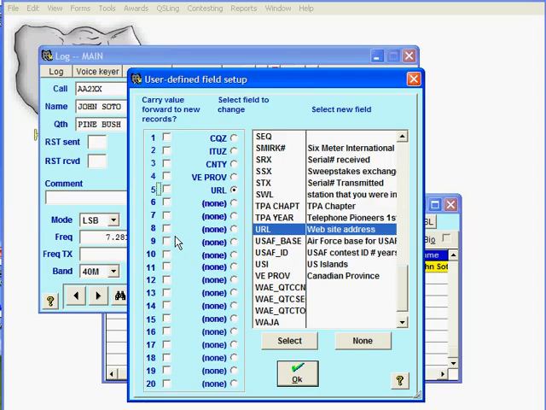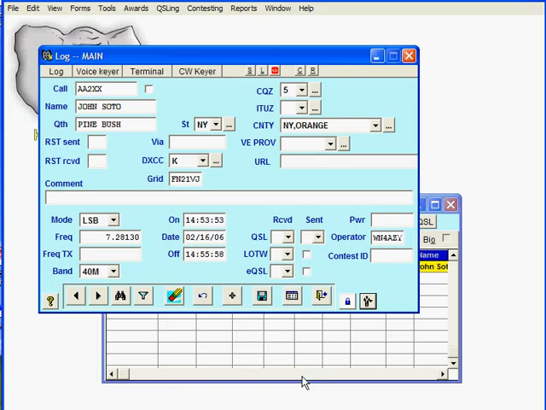We'll use it a little bit later, but for right now, for URL, we don't need that. It's not likely that we're going to work 2 stations in a row that have a URL, much less the same URL. So we'll leave that off. If you're ever in doubt about what to do with this field, just leave it off, but I think it'll be clear in a minute what it could be useful for. Okay, so there's my URL field. Notice it's kind of run off the form here.